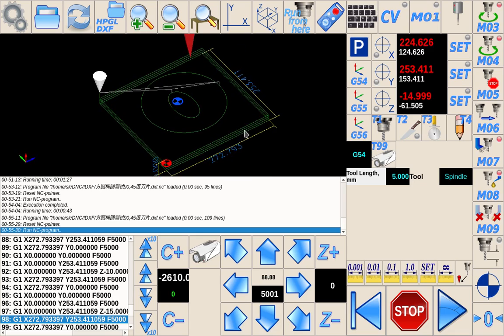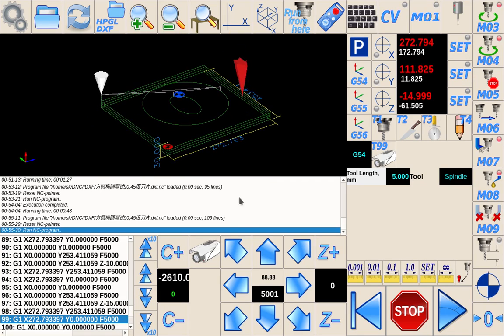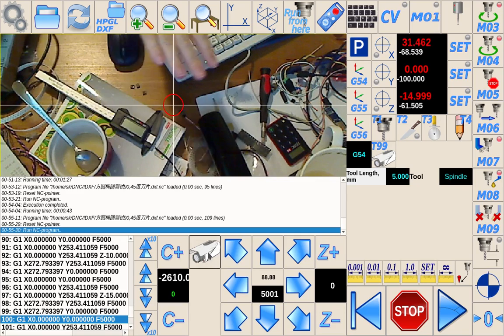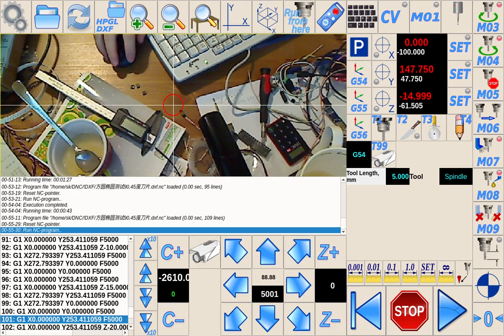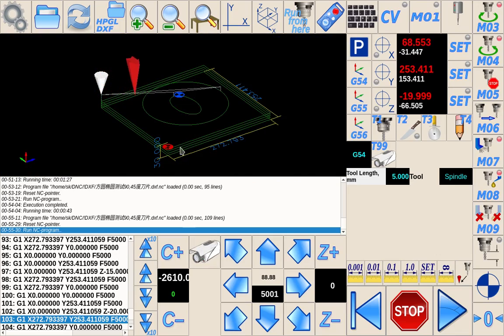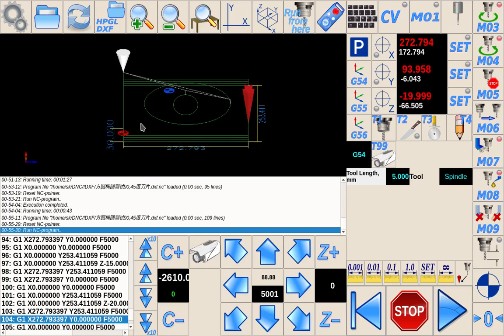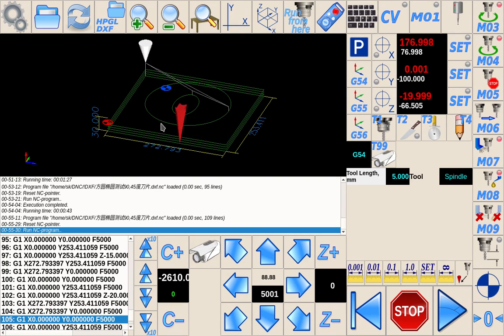In this profile we have also video camera support. So it's possible to use the video camera for alignment or for just watching what happens around the tool.